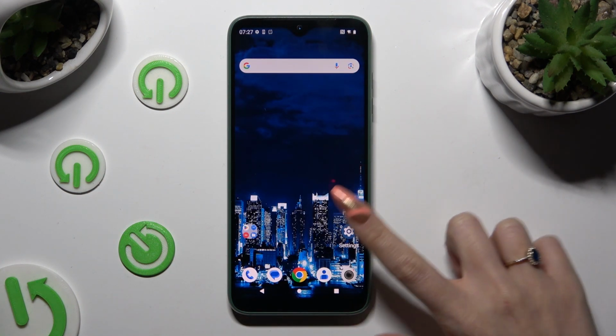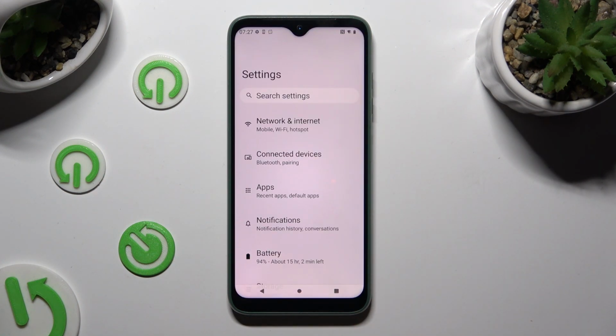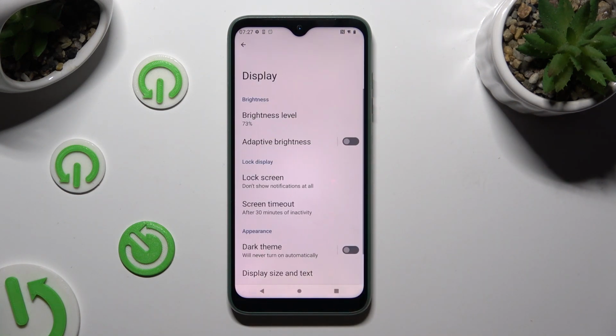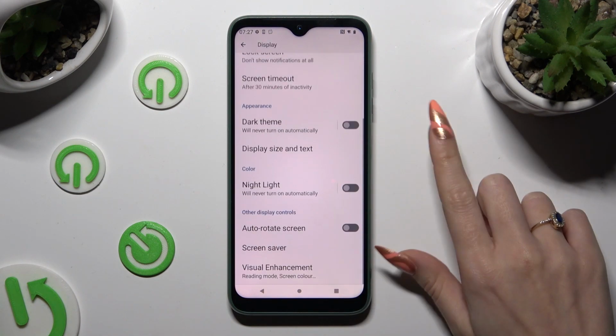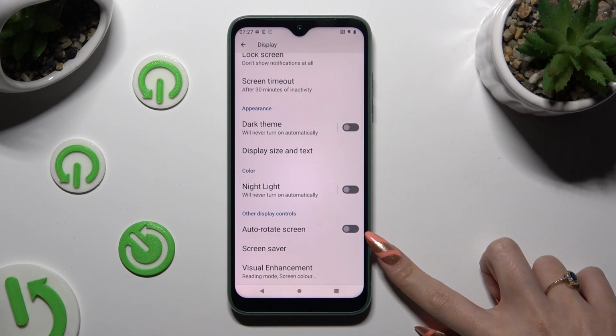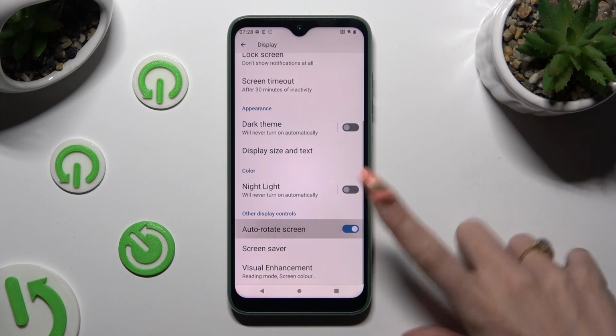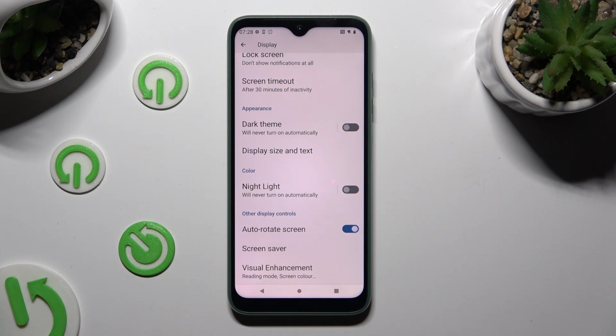You can also go into Device Settings, scroll down just a bit and access Display. Then scroll all the way down and click on the switcher next to Auto Rotate Screen to turn it on or off.